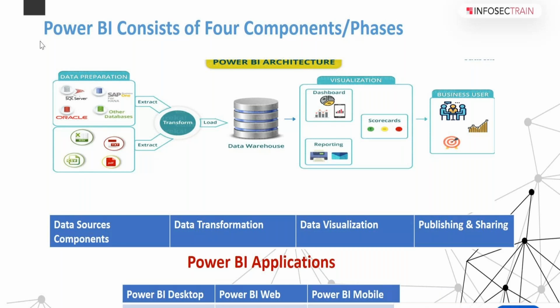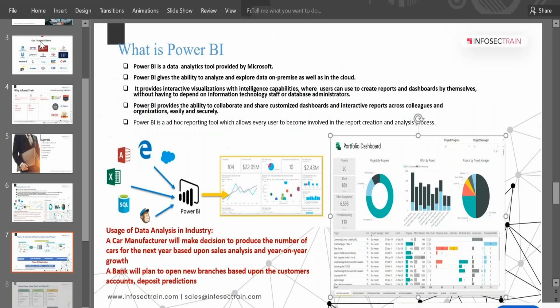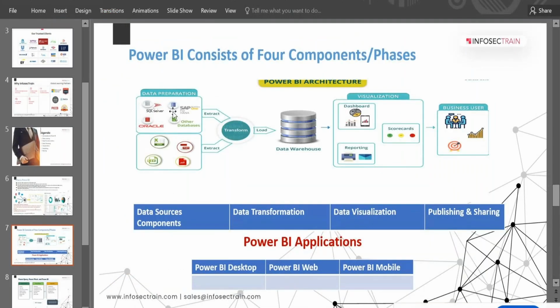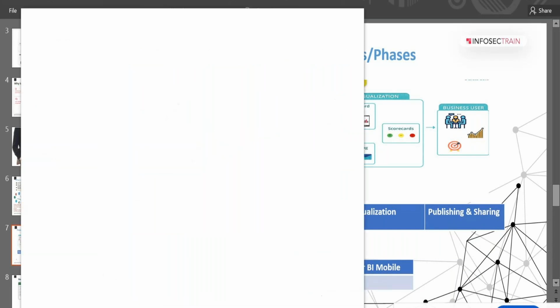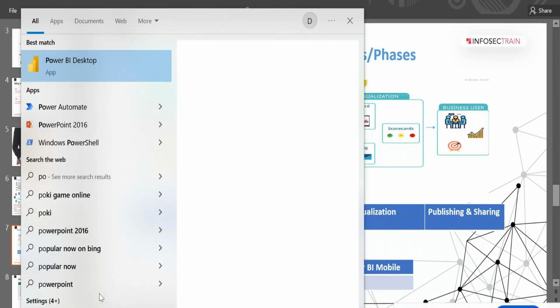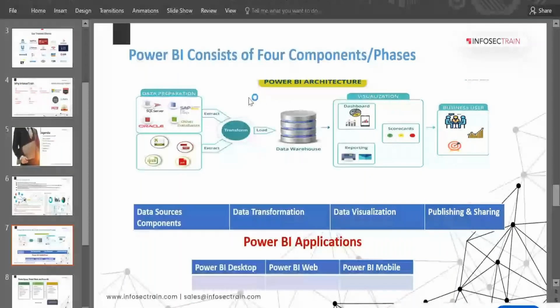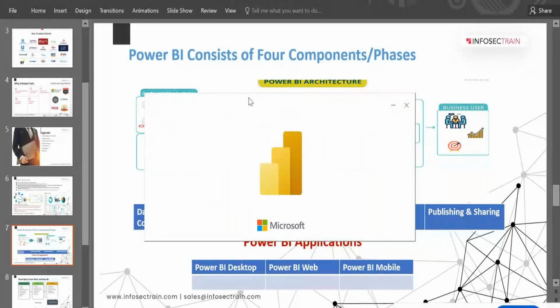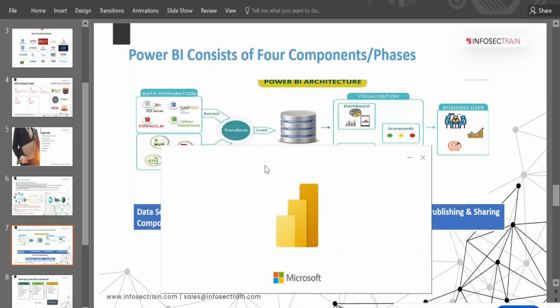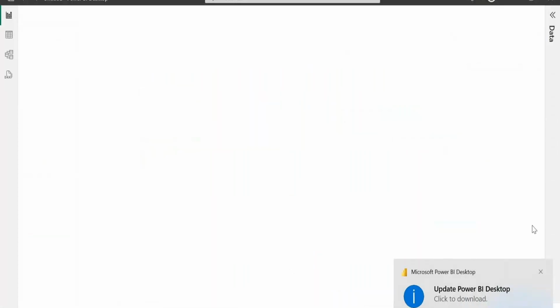Okay, so I'll now show you a specific demo of how we can use Power BI. Suppose I want to use Power BI over here. I'll just open this tool. This is called Power BI Desktop. Power BI Desktop is a free tool on which all these building blocks are there. For example, it has the data connectors, it has the transformation components, and it has the visualization component. All those things can be done by using Power BI Desktop.